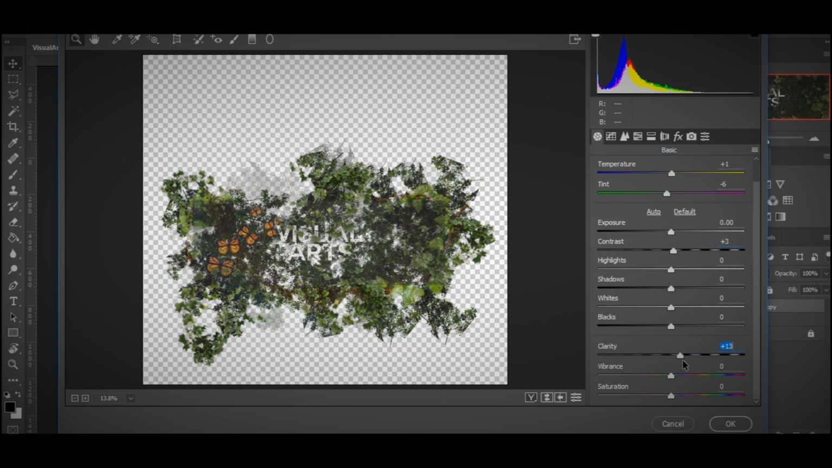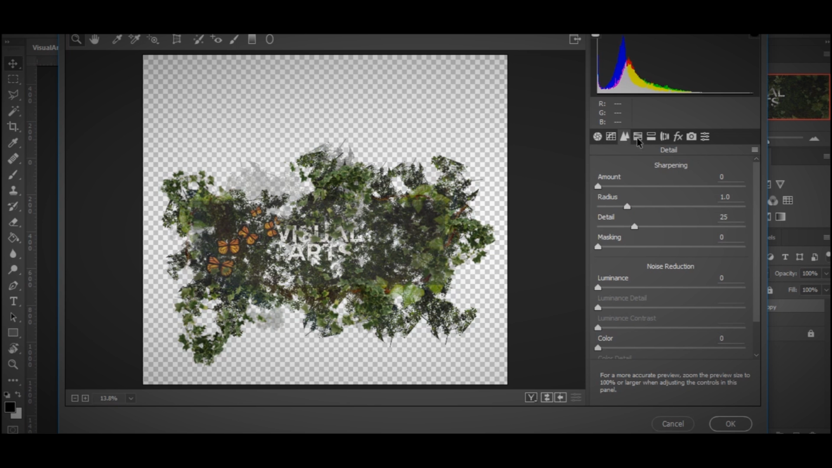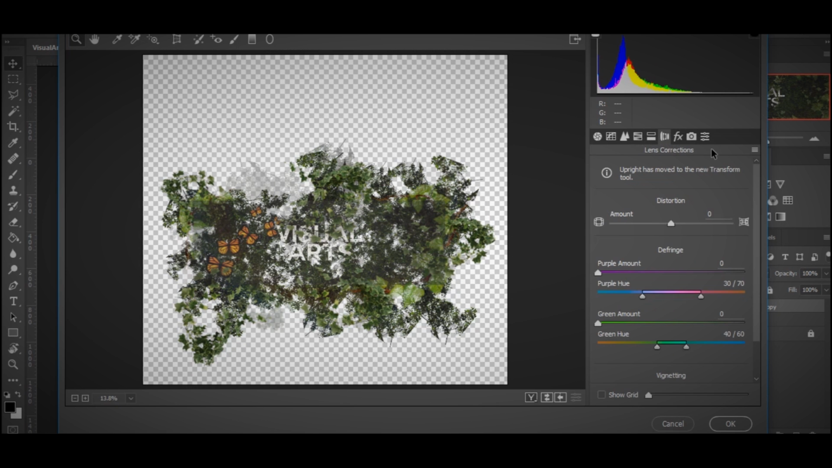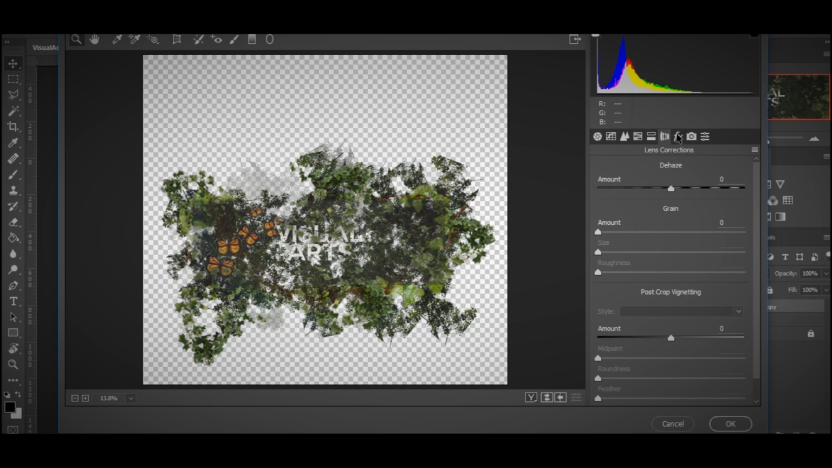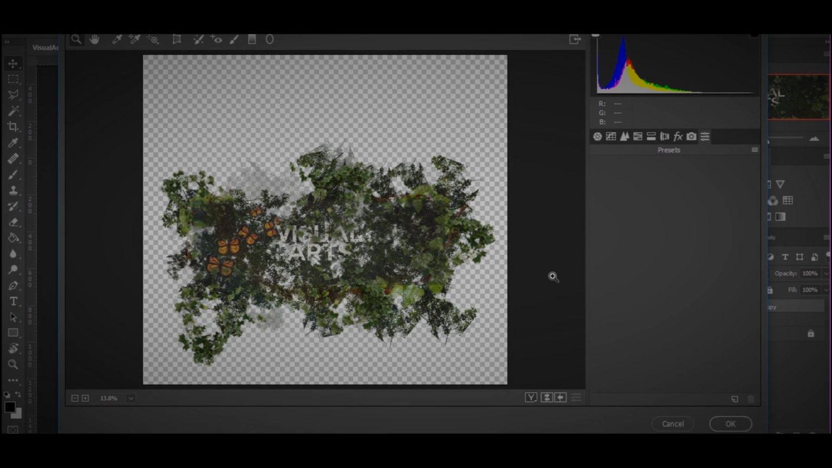if you're doing photograph type of stuff, the clarity. But yeah, that's basically it. You have curves here, you have sharpening, you have grayscale, you have split toning, you have lens correction, and many more effects. So that's gonna be it for number 2.